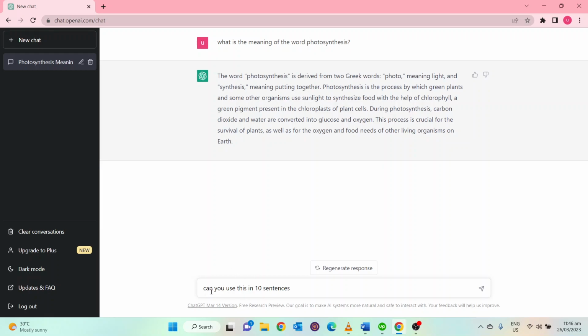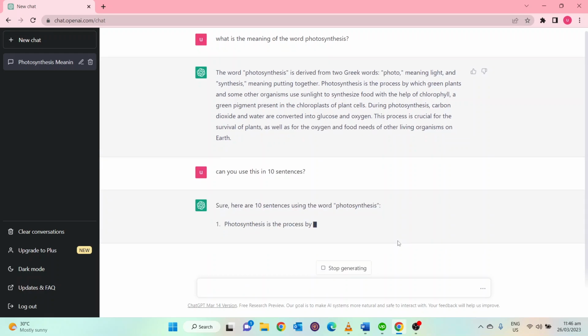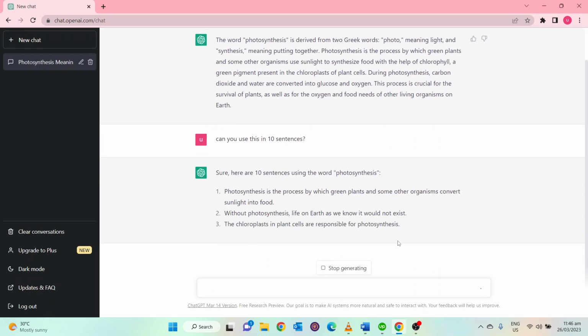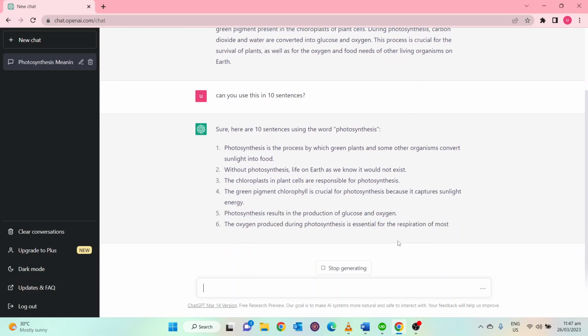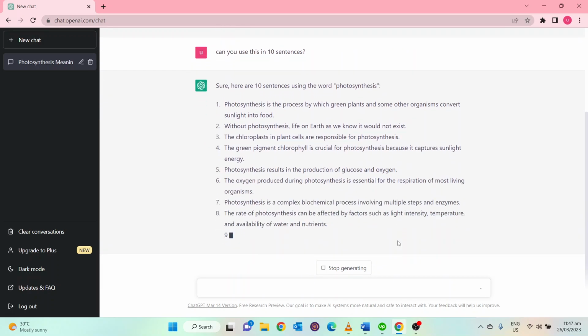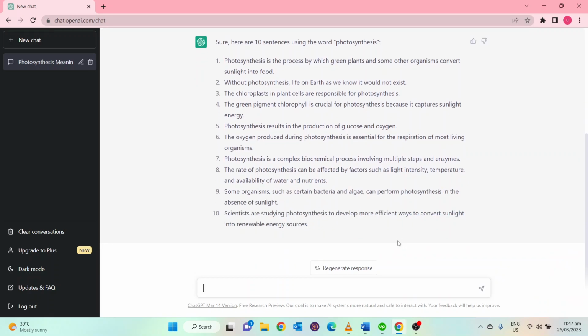But now I'm not using the word photosynthesis or anything. So it's just like I'm communicating to a person. So I asked ChatGPT what is the meaning of the word photosynthesis. Now as a follow-up question, I'm asking ChatGPT, can you use this in 10 sentences? Just like a conversation. You are having a conversation with someone. I hit enter. Let's see. See, it already understood we are talking about photosynthesis, and it is giving us 10 sentences using the word photosynthesis.